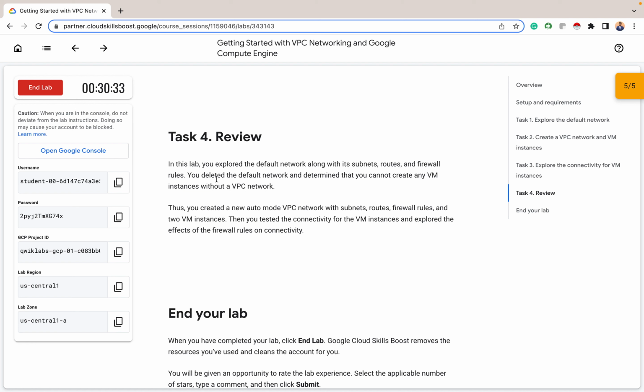So let's go over the review. In this lab, we've explored the default network along with its subnets, routes, and firewall rules. We deleted the default network and noticed that we cannot create any virtual machine instance without a VPC network. Then we created a new VPC network in auto mode with subnets, routes, firewall rules, and 2 virtual machine instances. We also tested the connectivity of the virtual machine instances, and we played around with the effect of firewall rules on connectivity. When we deleted some firewall rules, we noticed that we could not do certain things on the virtual machine.